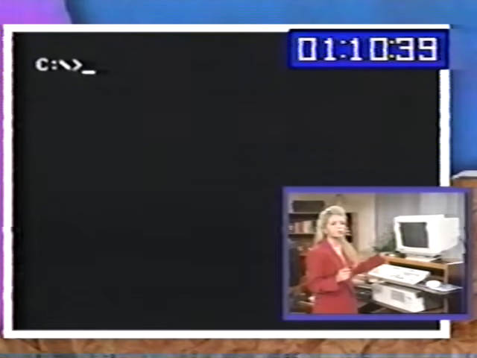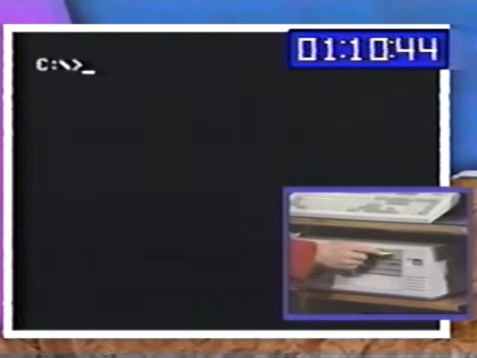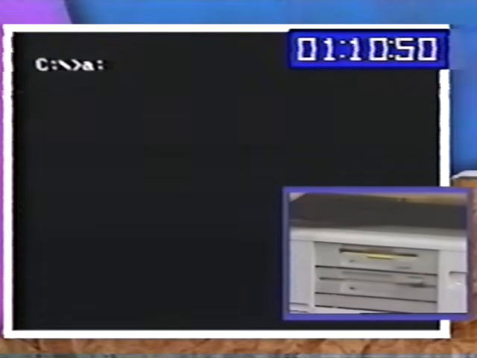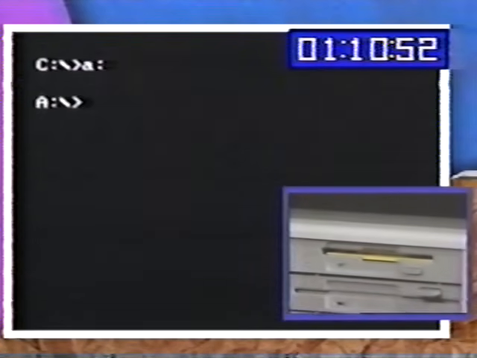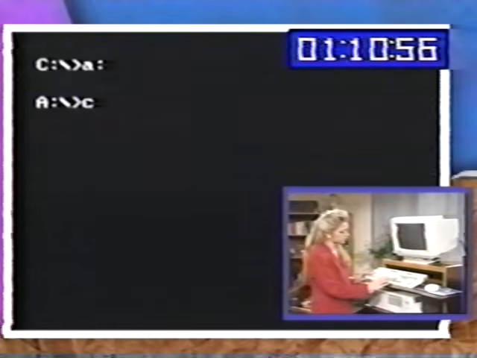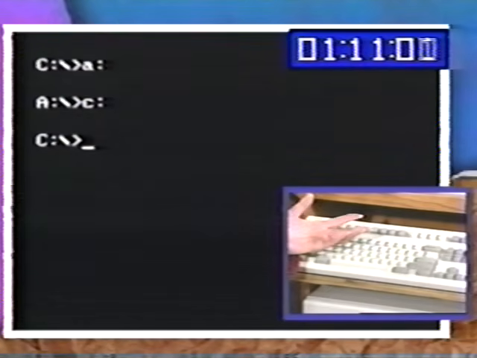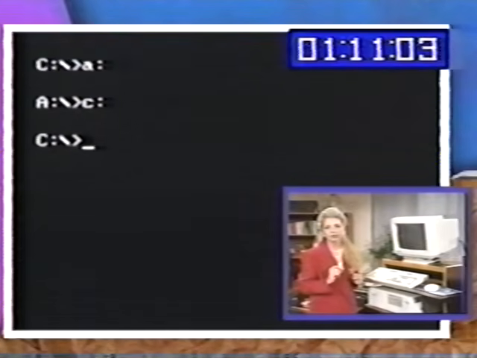Let's use a disk by first putting it into the disk drive or drive A. Just slide the disk in there. Now at the DOS prompt, type in the name of the drive, which is an A colon, press enter, and you're going to see the C change to an A. To go back, just type the name of the drive, which is a C colon, press enter, and we're right back where we started from. That's how simple DOS is. You enter a command and you press enter.